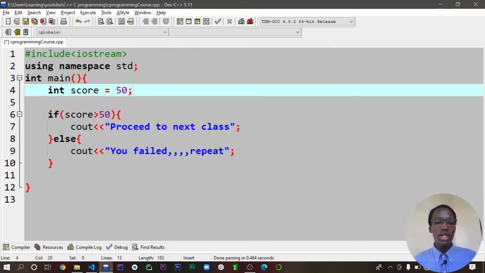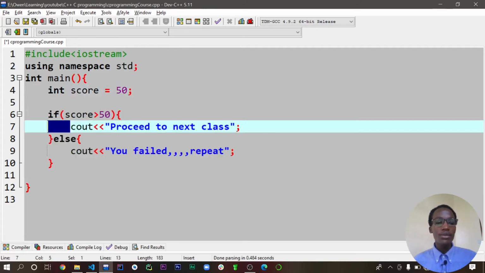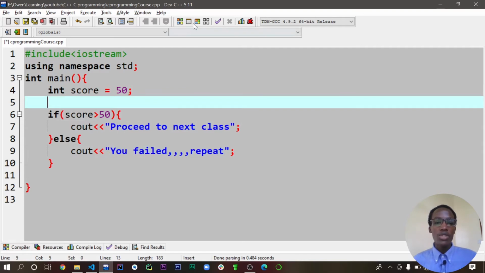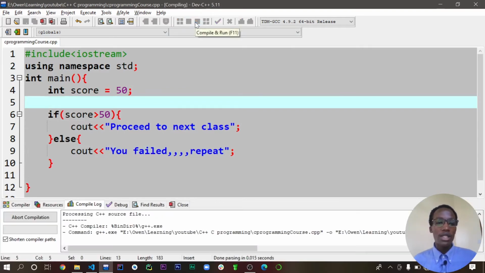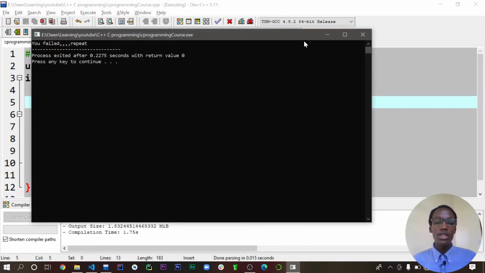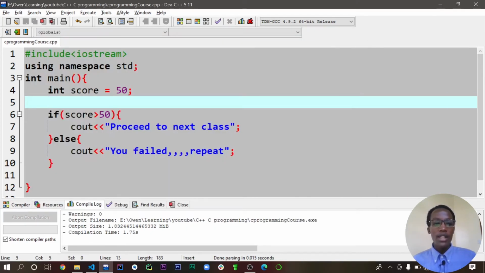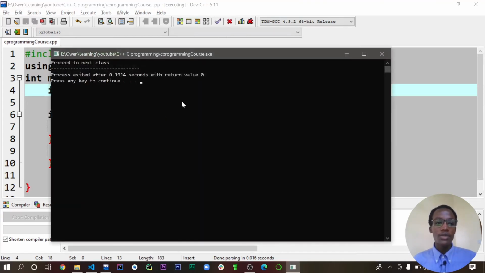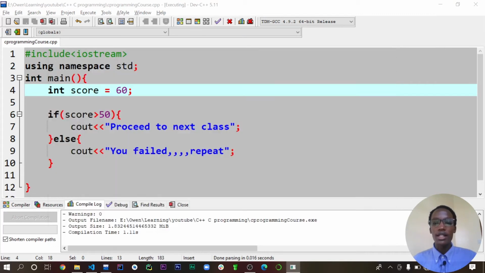Also remember, of course, when you are writing an if else, it has to have this indentation here, otherwise the compiler will complain. So if we now run our code, we expect that because the score is not above 15, it says, You failed, repeat. So what happens if our score was 60? Of course, 60 is more than 50, so proceed to the next class.